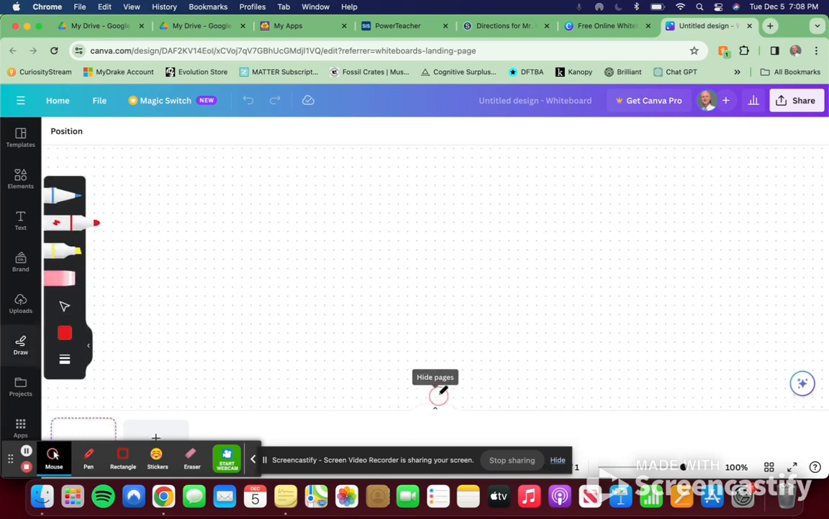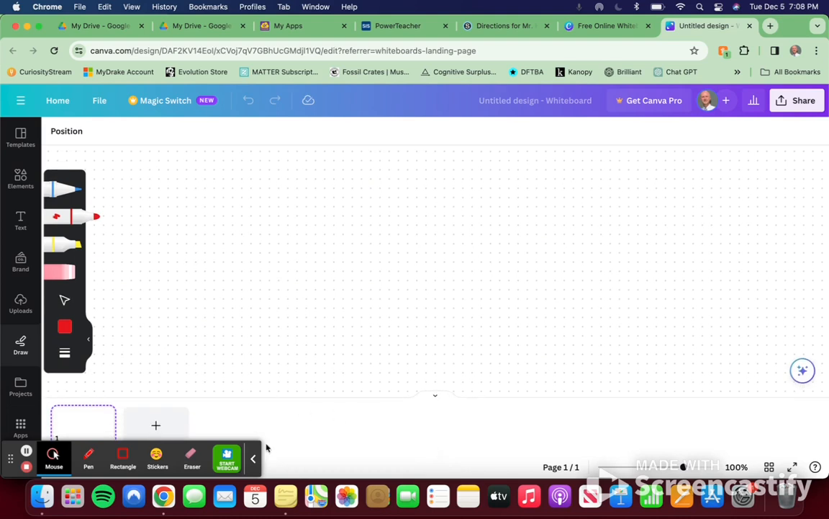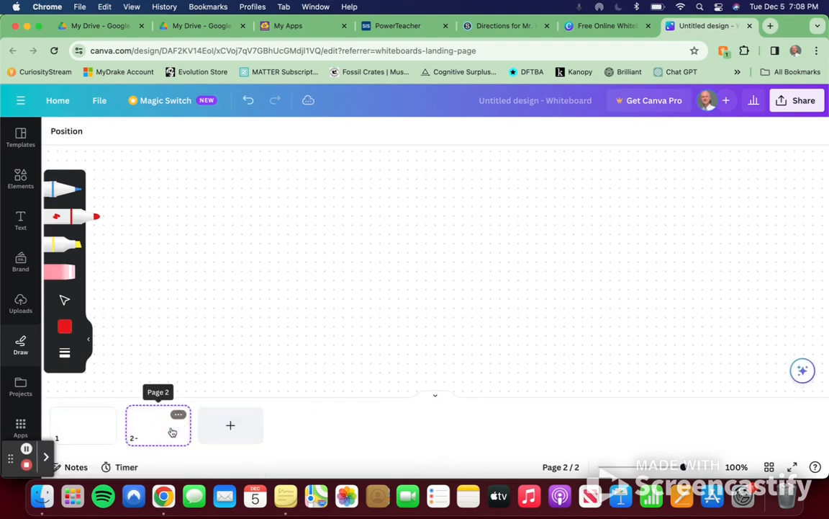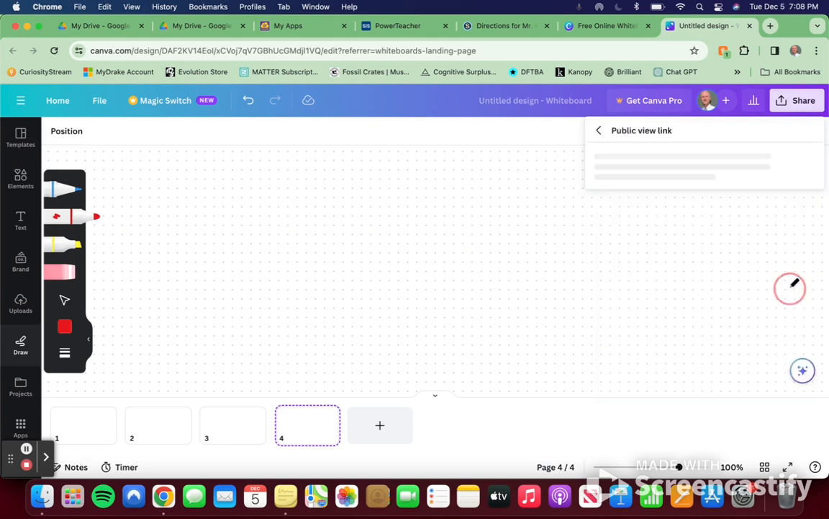And then on the bottom, you'll see this up arrow or caret key where if you click on it, it says Show Pages, and you can add additional pages. Remember, we're going to want 4 pages total to show 4 different panes of how to model the solar system formation. Now, when you are all done, you're going to hit this share button up here in the top right-hand corner, and you're going to want to click Public View Link.